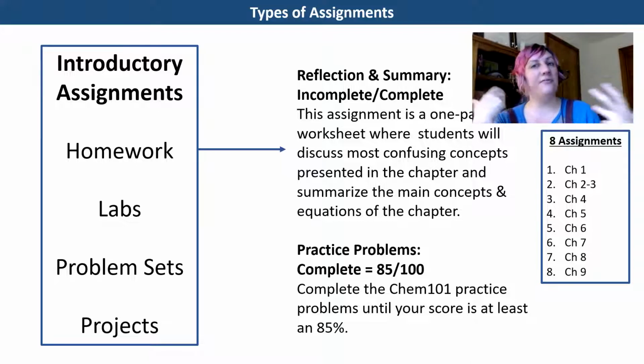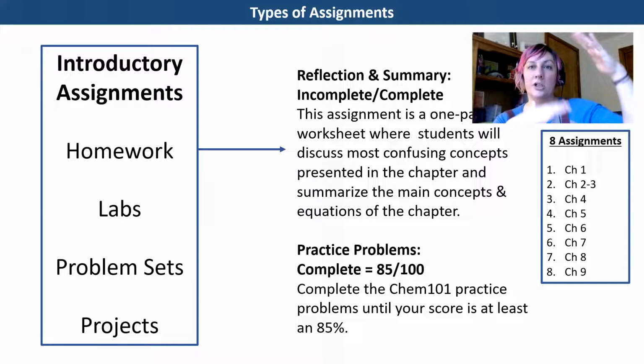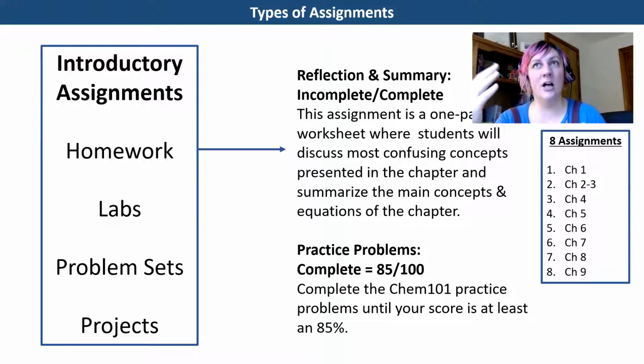The first part is a reflection and summary, and there'll be a little worksheet that you fill out that's one page. It'll ask you to say what was the thing that was the most confusing. Just by reflecting on that, it'll help you get so much more out of the practice problems.